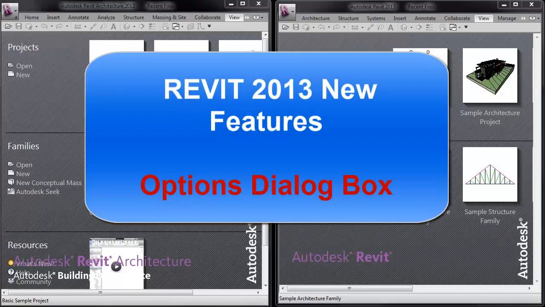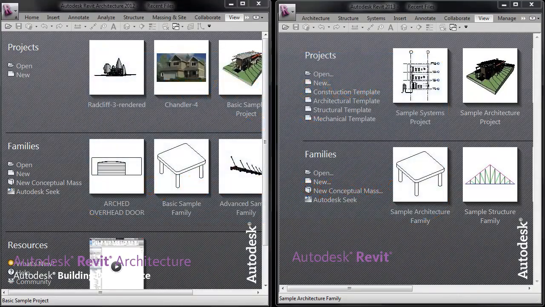In this video we're going to compare the options dialog box between Revit 2013 here on the right, which is codenamed One Box, which has the architecture, structure, and systems all built into it. So it's such a wonderful new way of dealing with Revit with all of the disciplines together, and I can't explain how useful it is to have all the disciplines under one application.